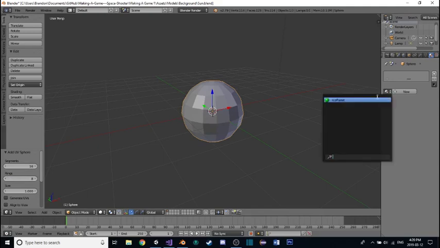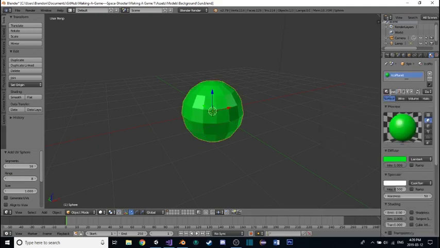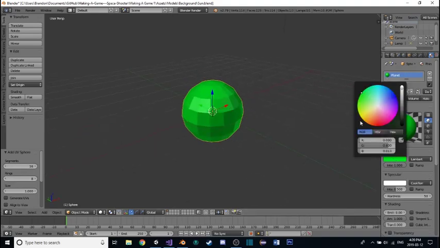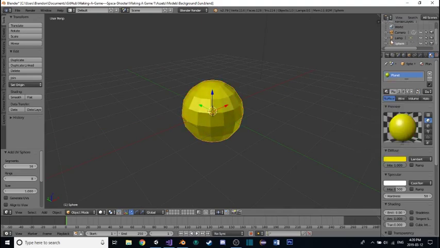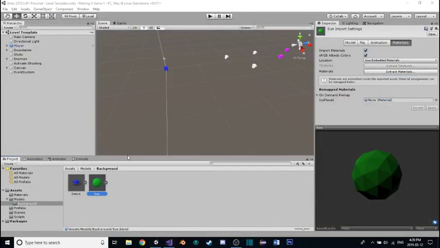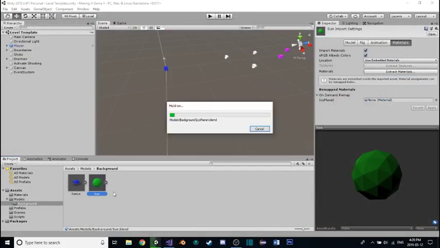Actually, this doesn't necessarily need to be the sun. It could just be a planet, and that should work. I can make it yellow, but if we want it to be the sun, we can just have it have a glowing material, so it should be the same. So now that that's done, letting everything re-import here.